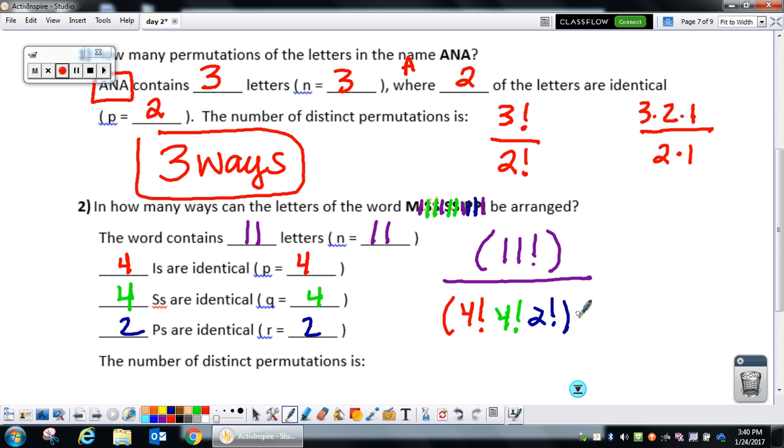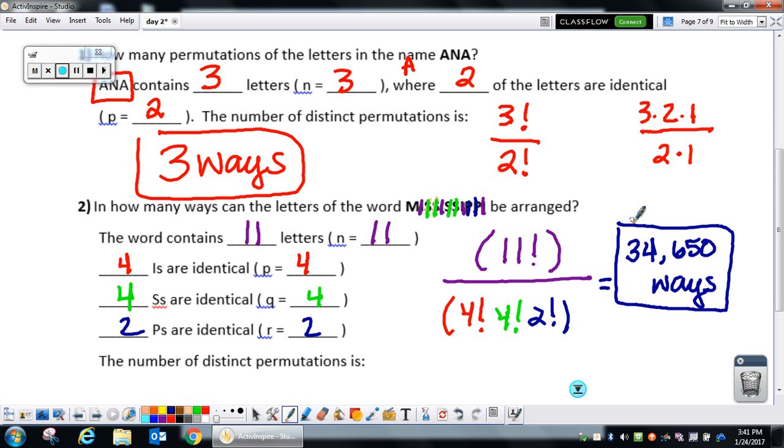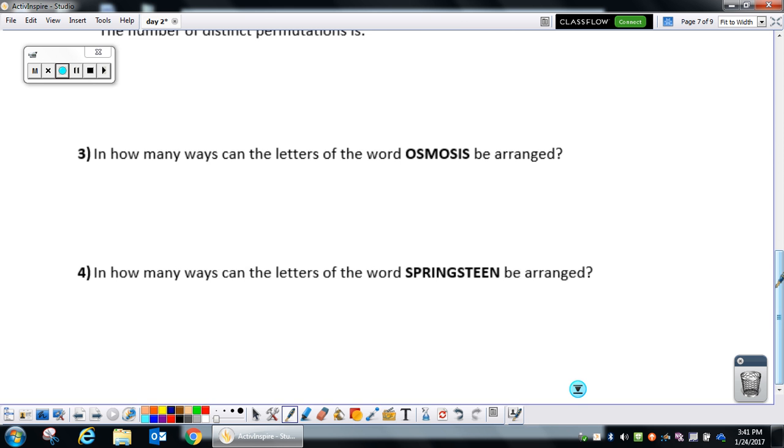And then you would key this in on your calculator. Please let me know if you do not know how to key this in on your calculator. These are parentheses. You need to be using parentheses. So you're shooting for this number, 34,650 ways. So I think these are the more complicated ones. You really want to make sure that you keep track of your letters.